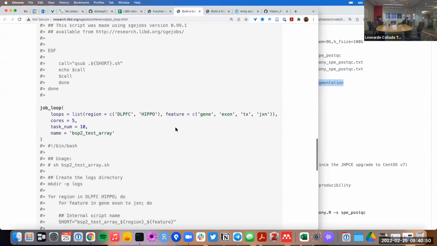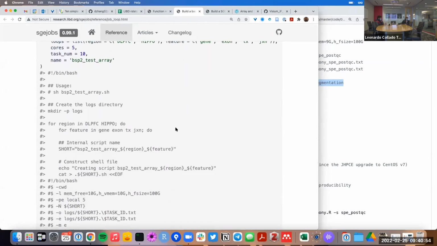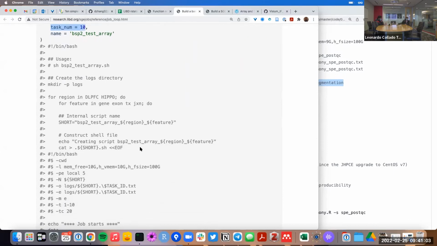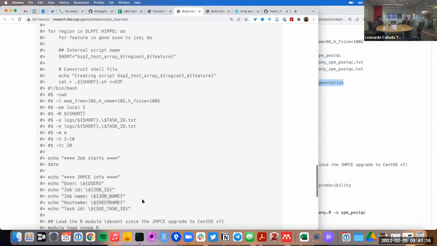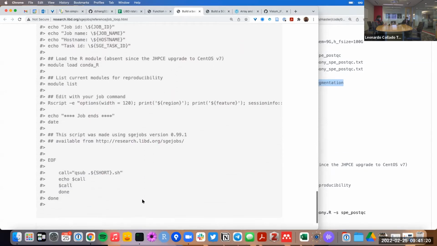This example is the combination of a script that creates these loops, but also with the array job, so task ID 10. And so we'll notice here how it's escaping the dollar sign for task ID. It adds the dash t option, dash tc, which are the task options. And that's basically the only change that happens at that point.